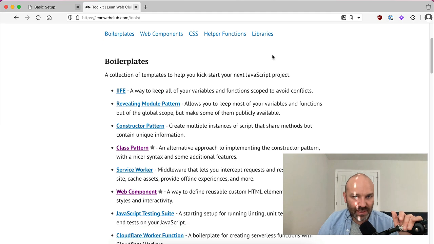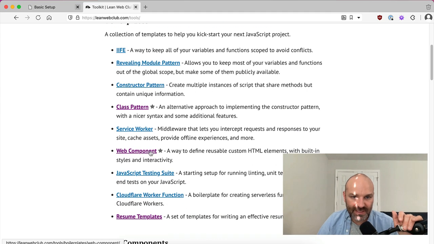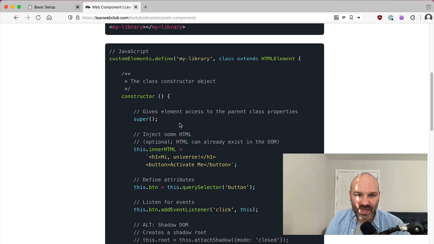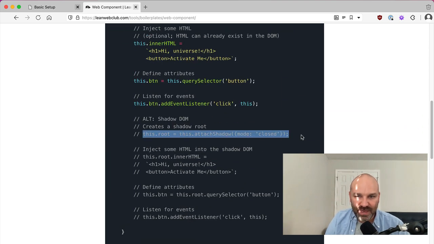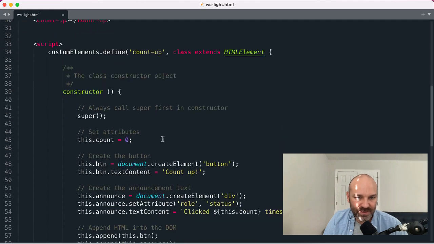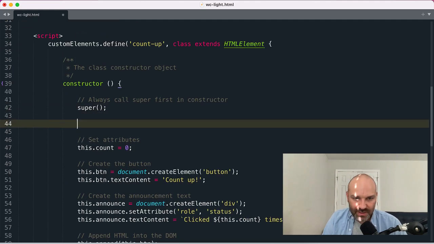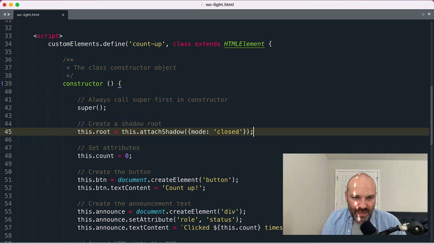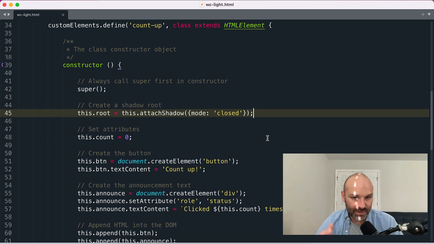So in my toolkit, I'm going to scroll down to boilerplates and click on the web component boilerplate. And then I am going to copy-paste the code for creating a shadow root in our document. So inside my constructor, I'm going to create a shadow root, and we'll paste that in. In this particular case, I'm giving it a mode of closed. I want this extra secure. I don't want users to be able to access the Shadow DOM content at all.